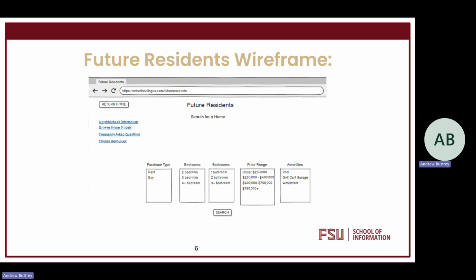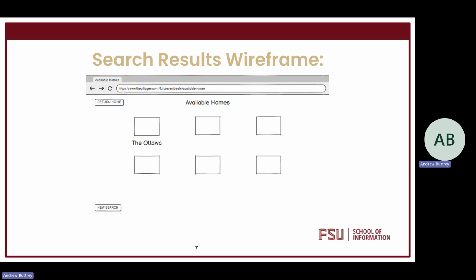From task scenario 1 for our future residents, they're able to input their criteria for a home search and click the search button. They're then presented with the search results page, showing them all the available homes that meet their criteria. The available homes are presented visually and clearly, allowing users to compare options without needing to remember information from previous pages. Navigation controls allow users to begin a new search or return to previous pages, reducing frustration and supporting a simpler user experience. These features are particularly important for older adults who may experience memory or cognitive challenges.